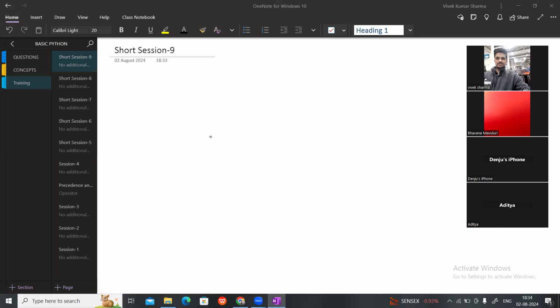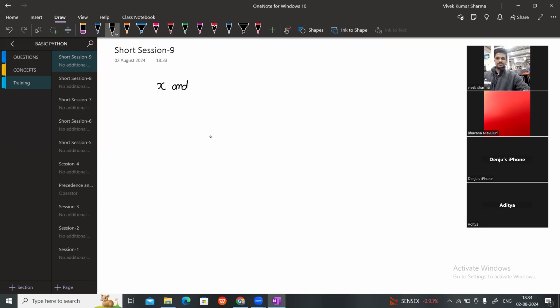Okay. So in the last session, we discussed some special conditions. We discussed the AND operator. Suppose we have written X and Y, and these are not Boolean values. We discussed that there are two cases here. Case one is if X is false. If X is false, then we don't have to check what Y is. Our result will be false only, that means X only. So if X is false, the result will be X.